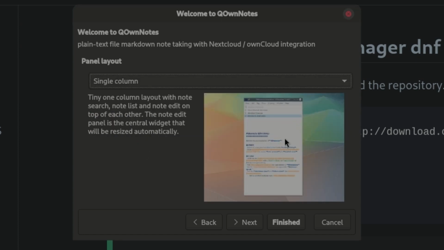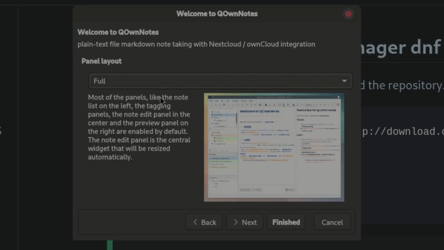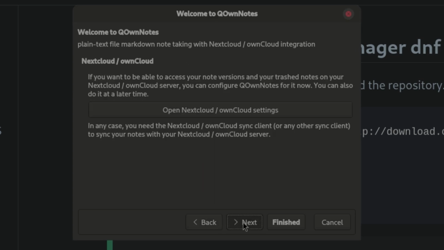And then you can do a single column, so it's a much narrower kind of system and setup, but it's very clean and kind of out of your way. So it's really up to you how you set this up, but I'm just going to go straight out of the gate with full. Let's just do that. We'll click on next.